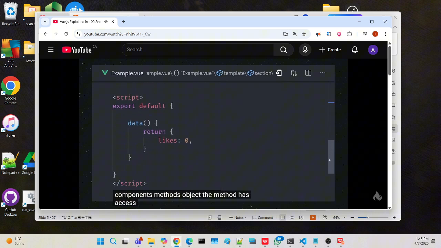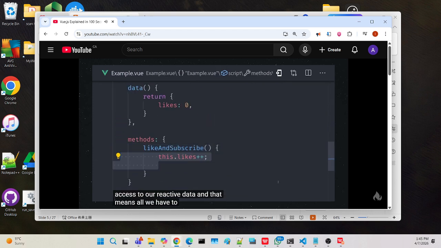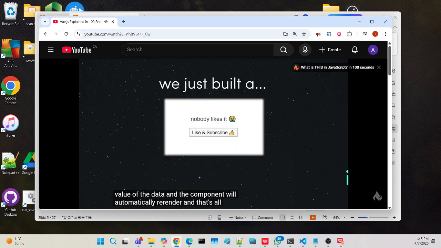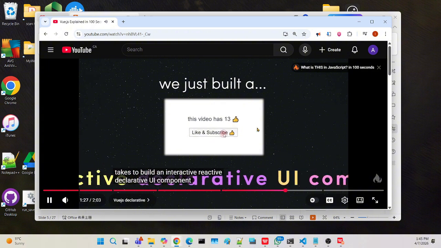The method has access to our reactive data, and that means all we have to do is change the value of the data and the component will automatically re-render. And that's all it takes to build an interactive reactive declarative UI component with Vue.